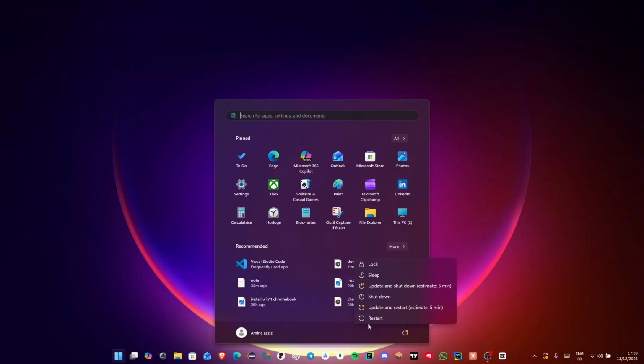After the restart, launch Where Winds Meet again. The connection error should now be fixed.